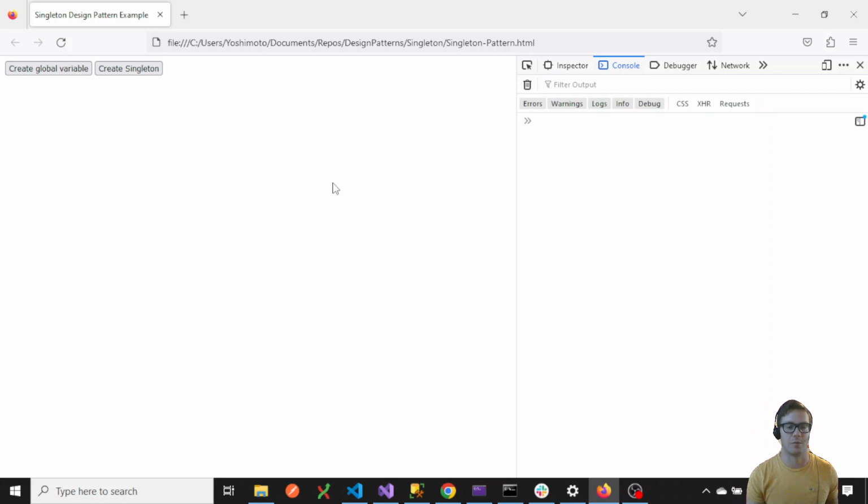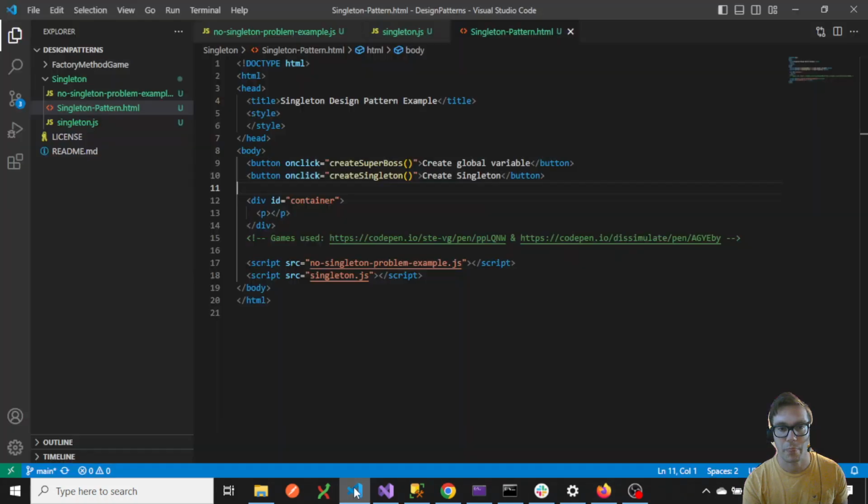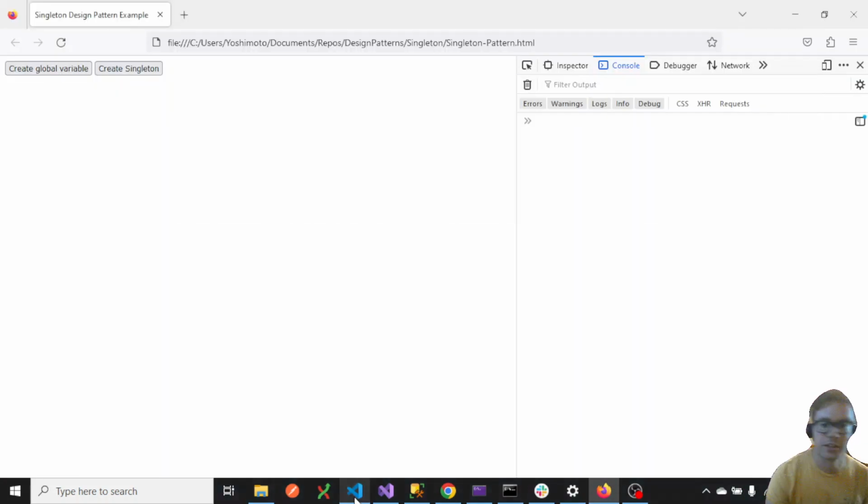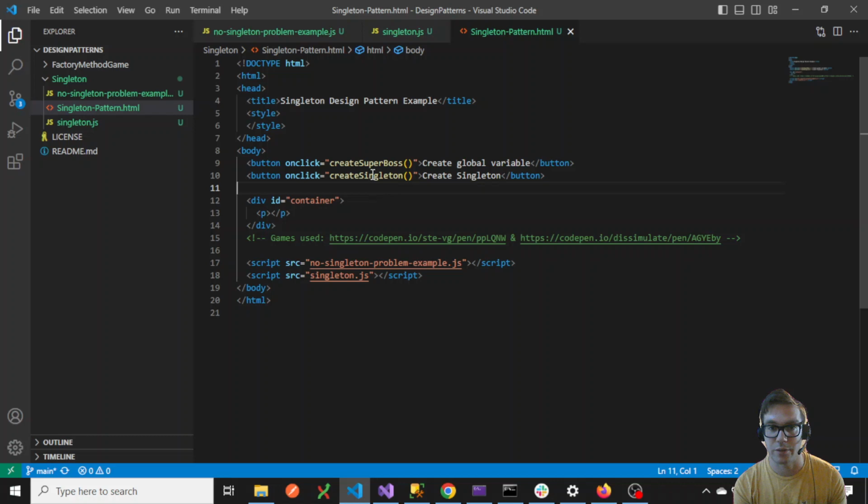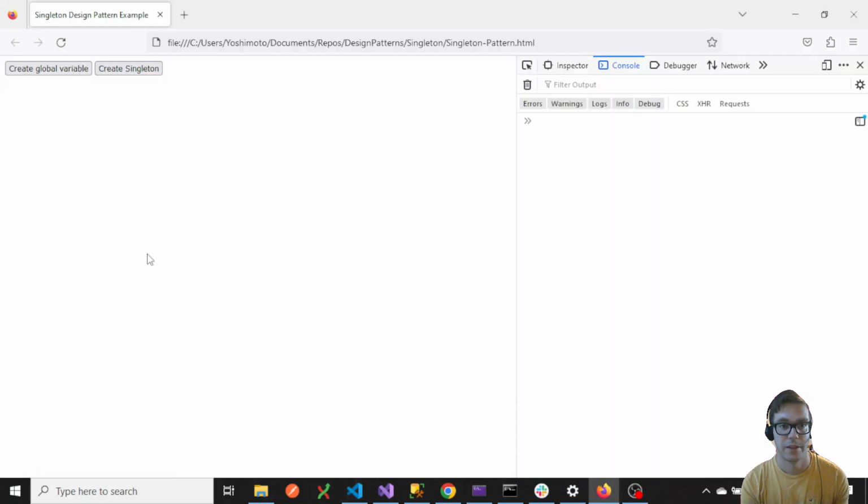So to make this a bit more clear, I will demonstrate now. So we have 2 buttons here on our page, and one of them implements the singleton pattern in the correct way, which is the create singleton. And the other one is just called create superboss, and the button says create global variable on here, and you'll soon see why. So let's first test it.